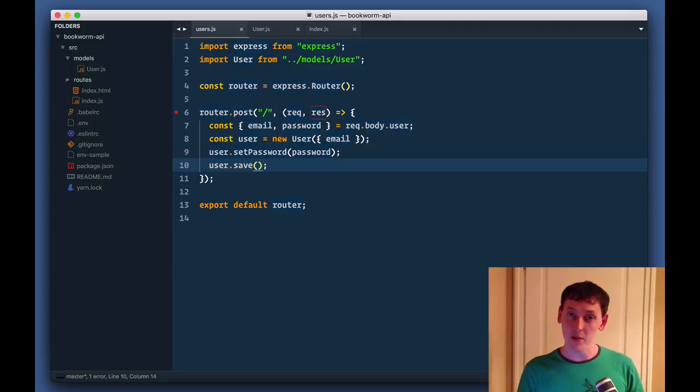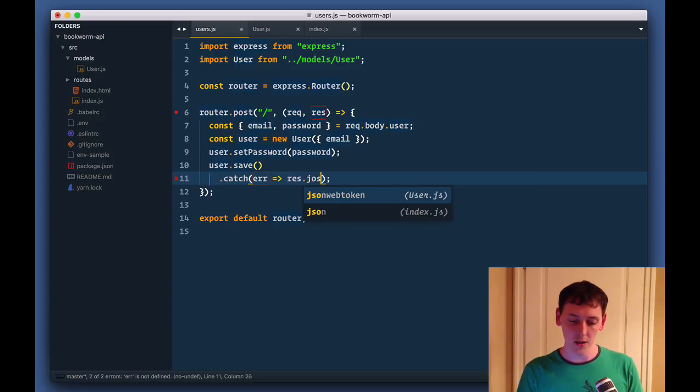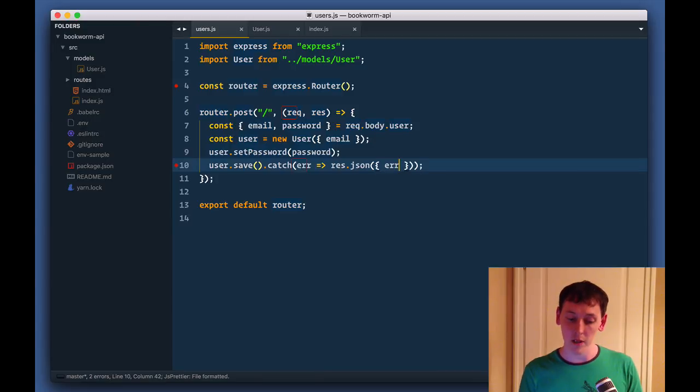And if something is wrong, for example, I will try right now to sign up with the same email that I already have in the database, then we want to catch it. And it will have an error, and this error is different from what we expect. So let's just respond JSON error, just to have a look at what it looks like.